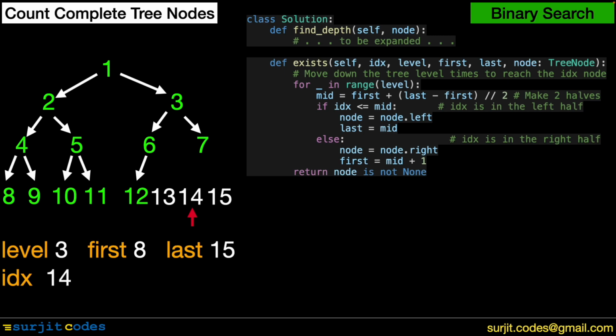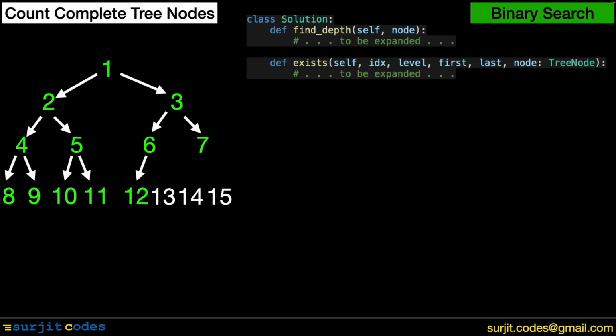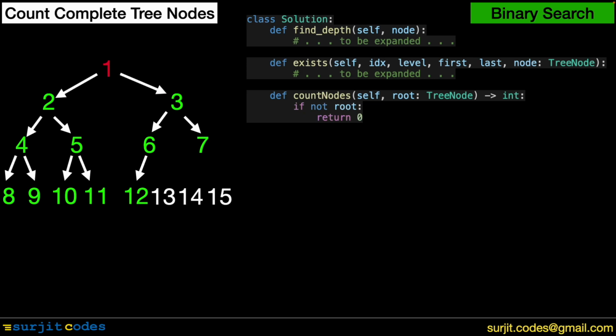If we rerun the function with index equal to 14, the function will return false as left child of 7 is none. After defining these 2 functions, we are ready to write the main program, count nodes. In this, root defines the given tree. If root is none, the number of nodes is 0. We use find depth, which returns 3 and confirms the existence of nodes 1, 2, 4, and 8.